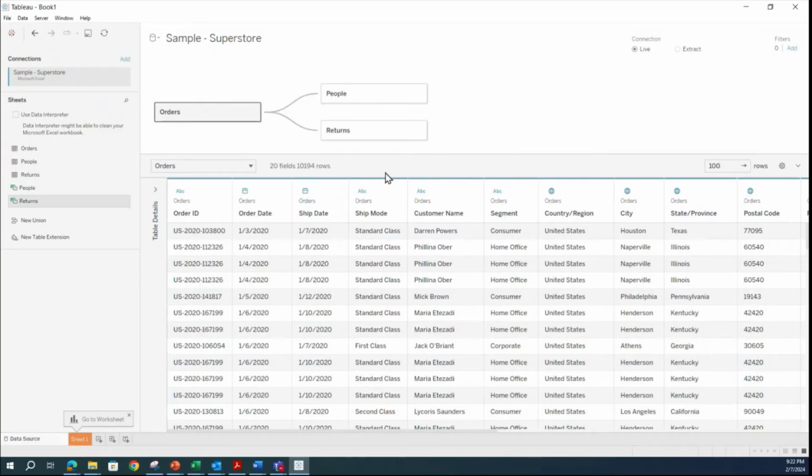Now, doing a last quick check, a quick glance over the entire sheet that we have. Orders, people, returns are the 3 sheets, and currently the view I'm seeing over here is from the orders sheet.